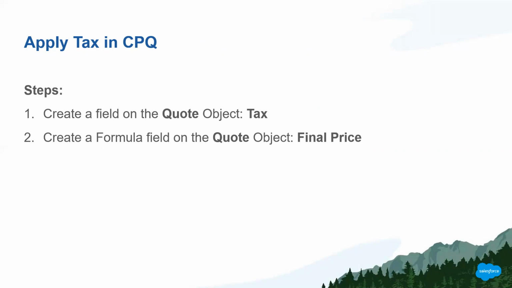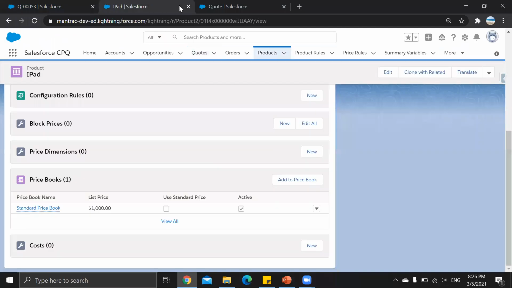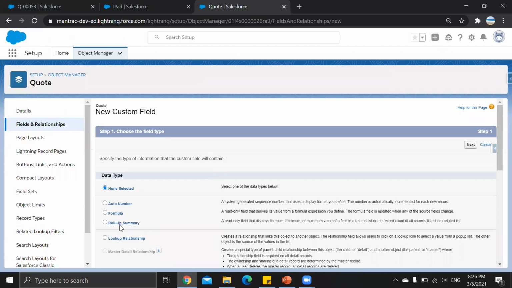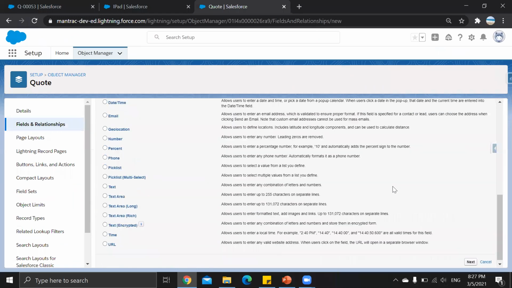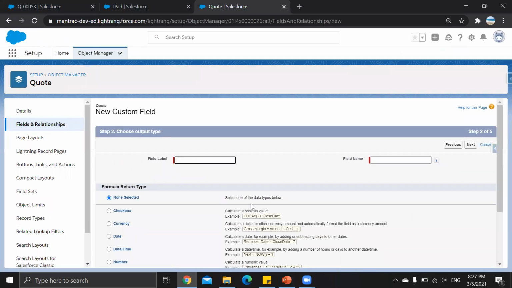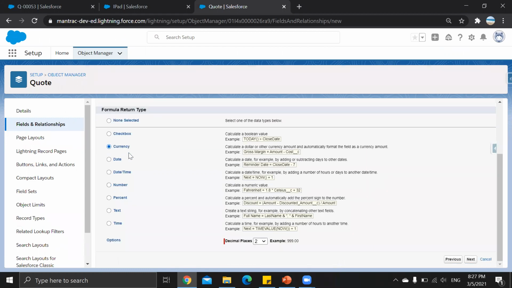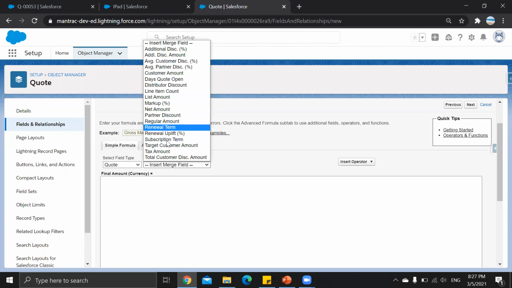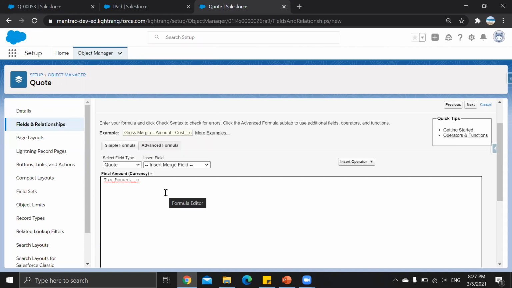This field will be a formula field to calculate the tax. So I will show you now how it will be done. Let's create a formula field. Next, call it final amount, okay? And choose the return as currency. Now I have to enter my formula. So basically what I will do is insert the tax field. So here's the tax, and I will multiply it by the net price.